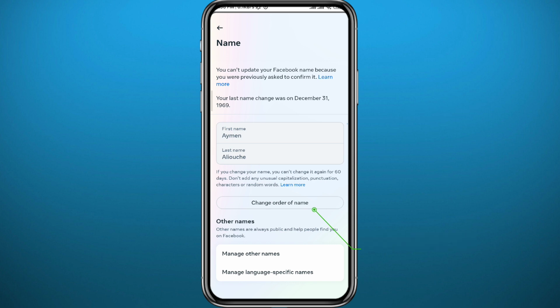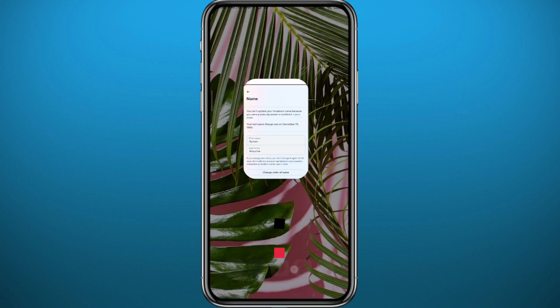Now, if you have changed your name in 90 days, you have to wait for the 90 days period to go by. Or if you have confirmed your name using an ID card, it's going to be very hard for you to update it again. So you need to contact Facebook support. And that is how, guys, you can change your name on Facebook.